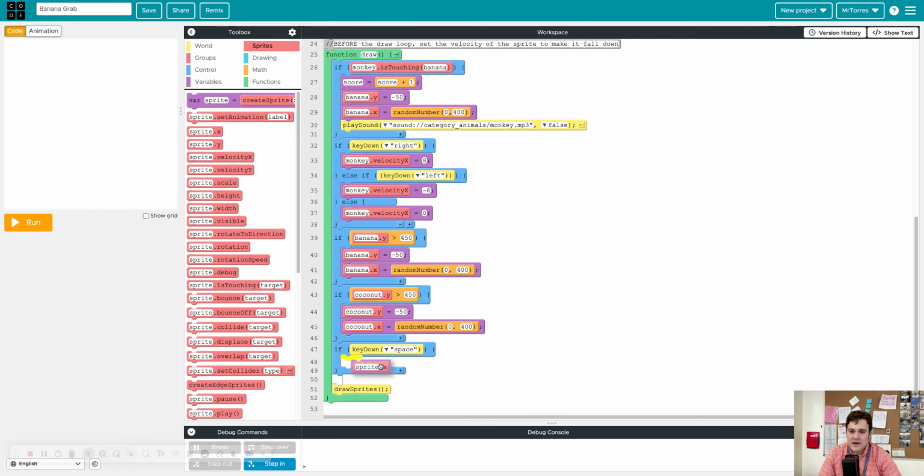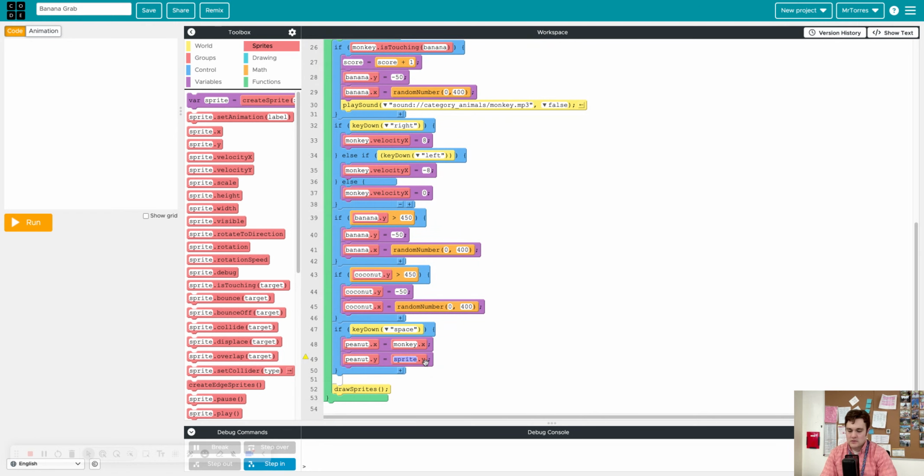So we need to set the X value and the Y value for the projectile. For me, it's going to be a peanut. For you, it's going to be whatever your projectile is. Okay, and we said we want that where the character is, so we can actually just set that equal to the character's X position. So peanut.x equals monkey.x, and peanut.y equals monkey.y.